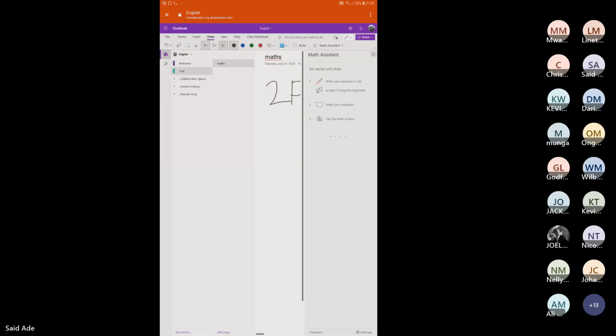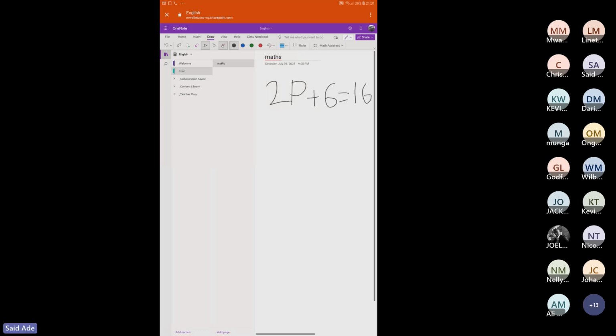Write your equation in ink. I have written the equation in ink, but it's not displaying here. It has not detected. Let me rewrite it. To remove this one, you just pick on the eraser. Let me write it properly.